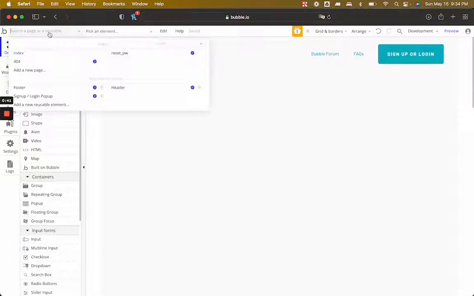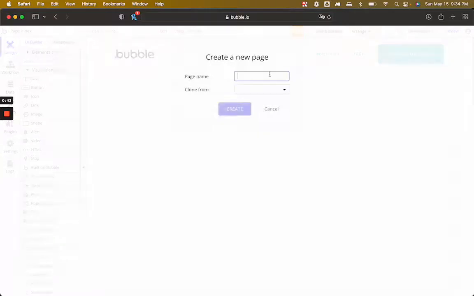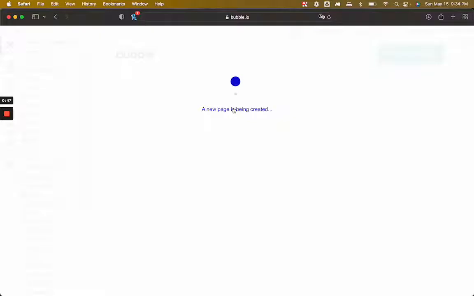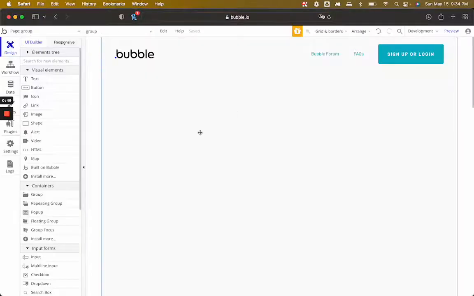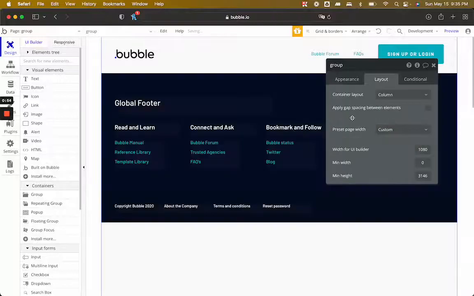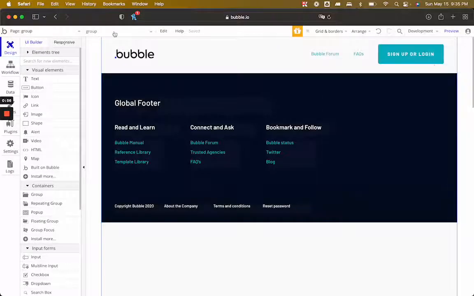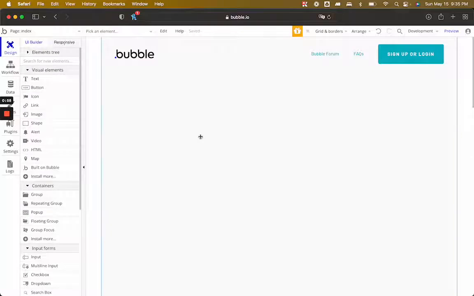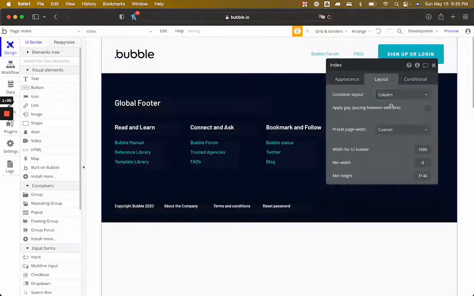So the first thing we're going to do is create a new page called group, and it's going to be a clone of the index page. This page is going to be a column, and same thing for this one, it's going to be a column.